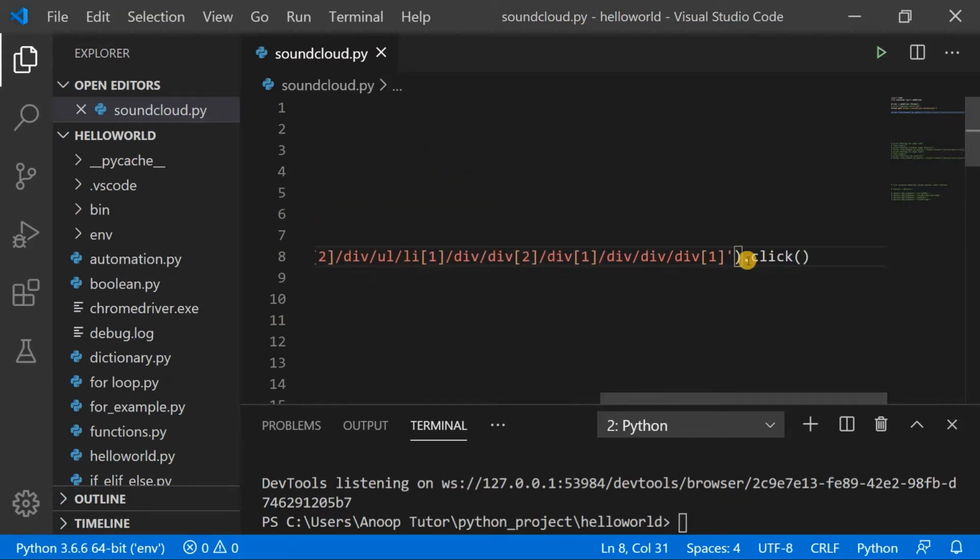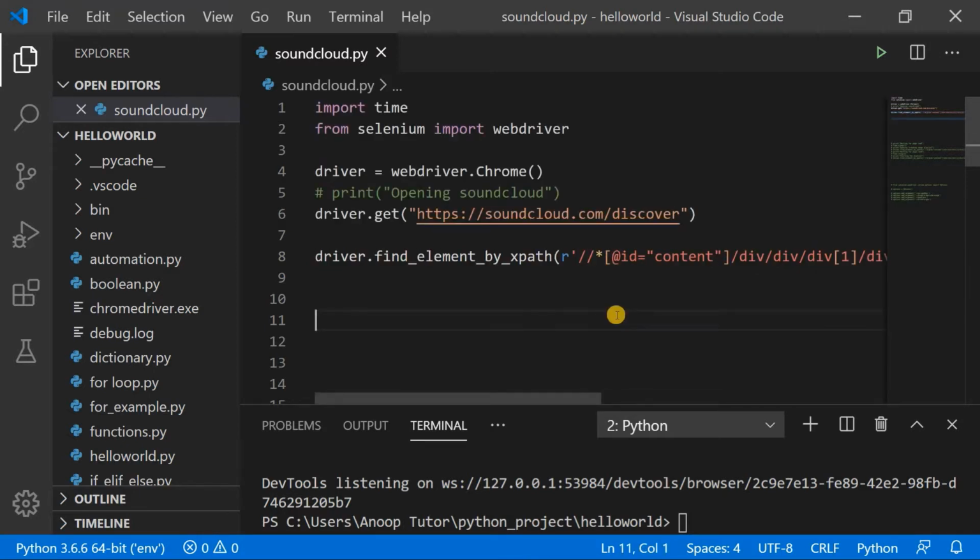Then you have to close the bracket, and then we also call the click method here, which means once it finds the element, which is the play button, it also has to click that button so that we actually go inside that page where we can see the list of the songs. So let's execute this program and see what updates we have on our website.